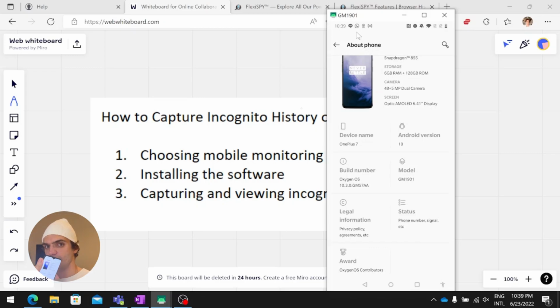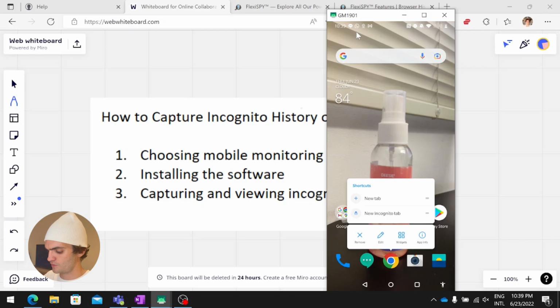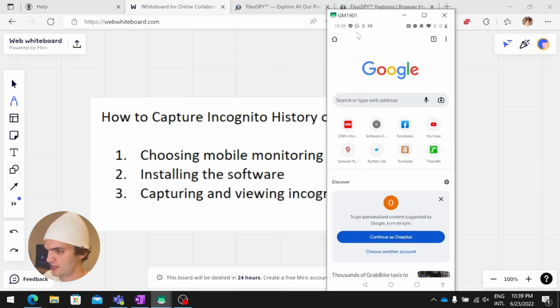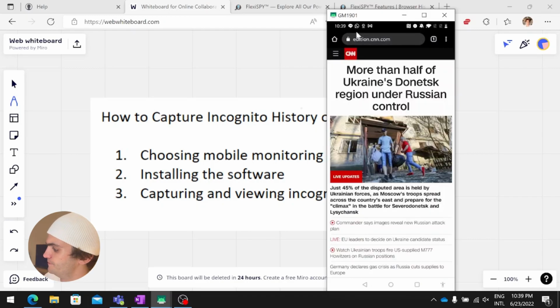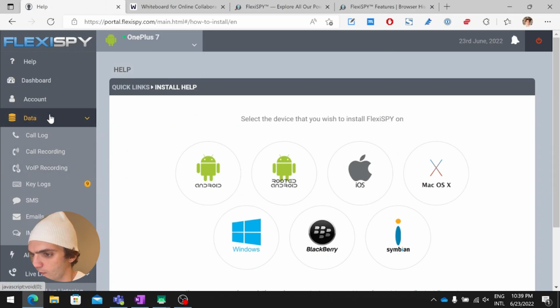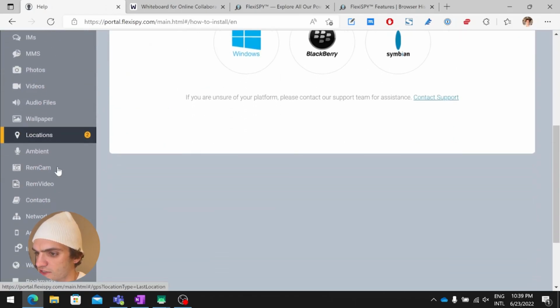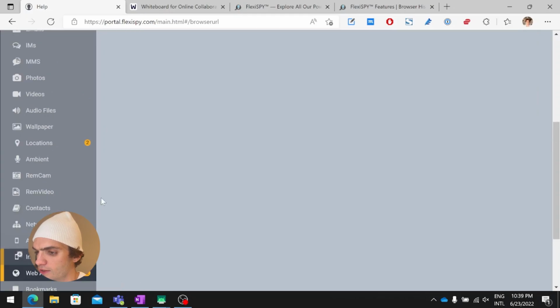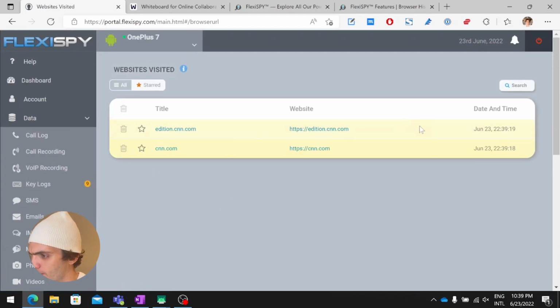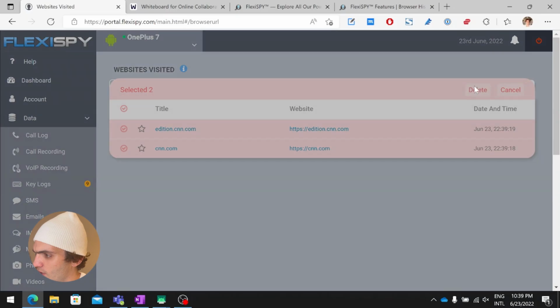You can see the phone I have here. We're going to open a new tab and let's go to CNN. Okay. So I'll go in the data tab in my FlexiSPY portal and I'll go to web activity. Okay, and that is CNN, edition.cnn.com, because it went to CNN and then it did a redirect. So we can see that it's working there. I'm gonna go ahead and delete these.